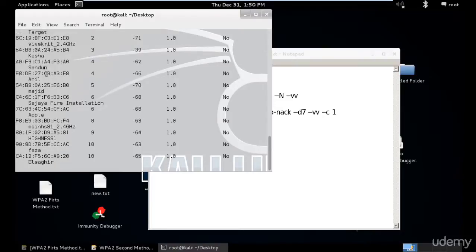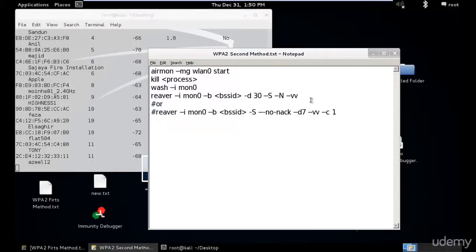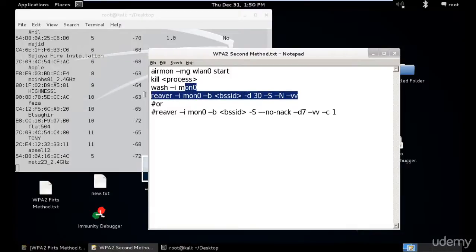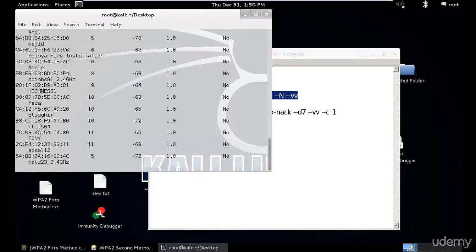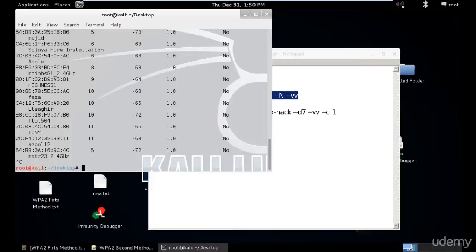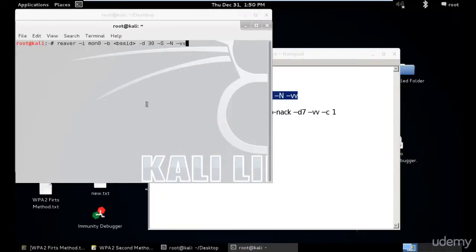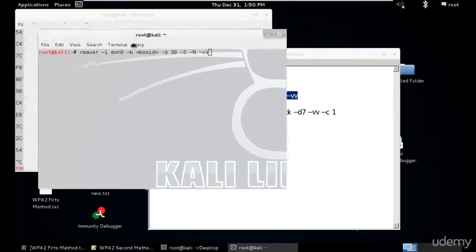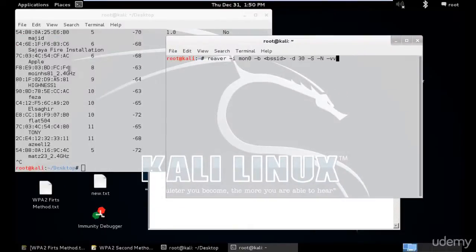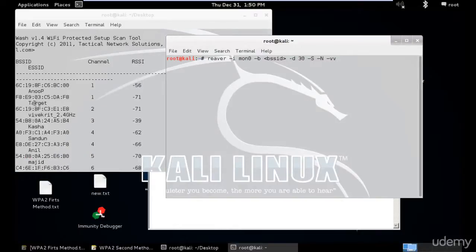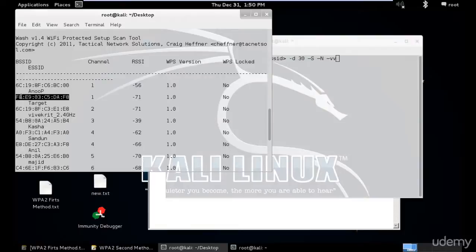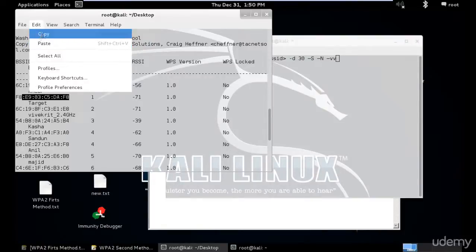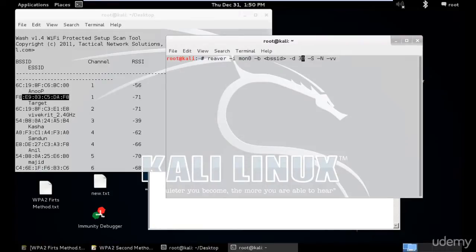This is my access point, and what we can do later is take this command and run it. Let me stop this one with Control C, and let me open another terminal. And definitely we need to adjust the SSID. So this is my SSID, target, should be here, yes. So I'm gonna copy this one, edit, copy, and let me configure this command.